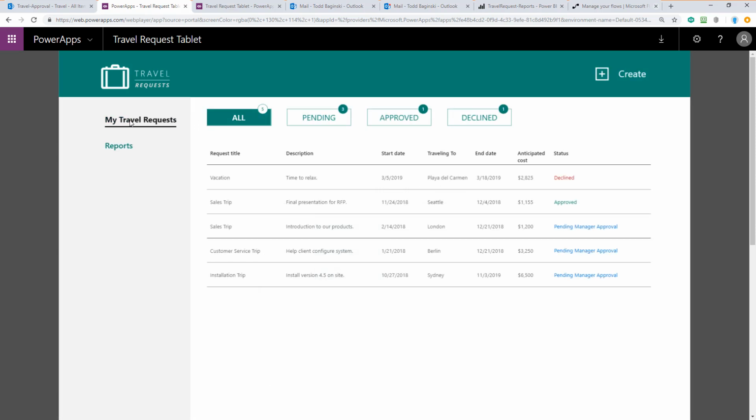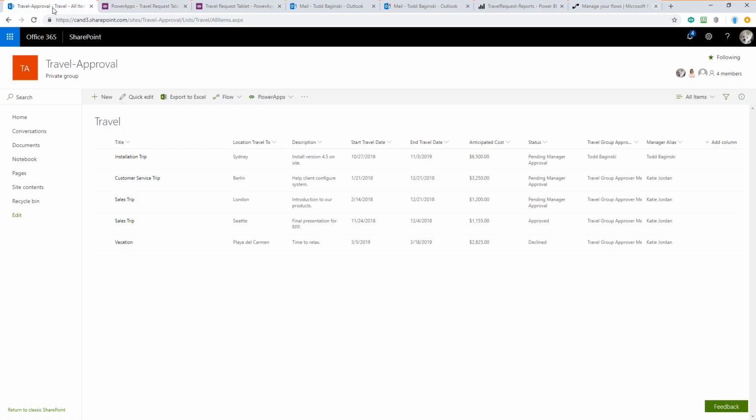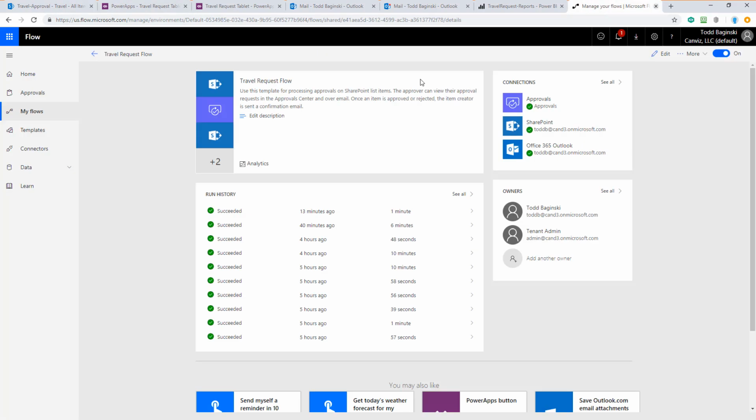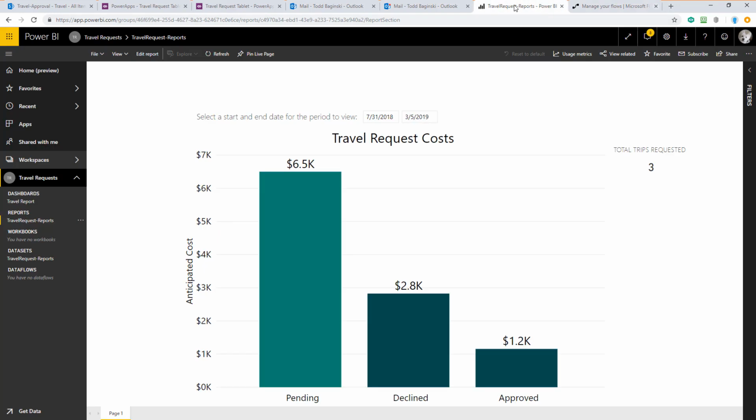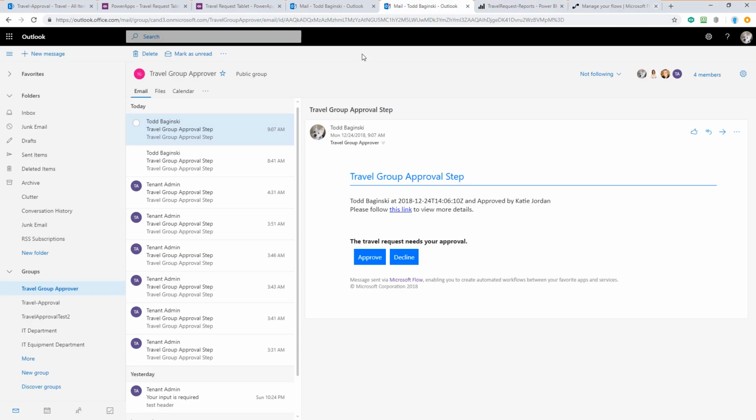This Power App is driven behind the scenes by this SharePoint list called Travel. It stores all the data. Flows also facilitate the process. We have this flow here called the Travel Request Flow. We'll see this invoked as well. We also have a Power BI report, as we saw in the Power App. You will see this as well. And we also have an Office 365 group called Travel Group Approver in my case here.